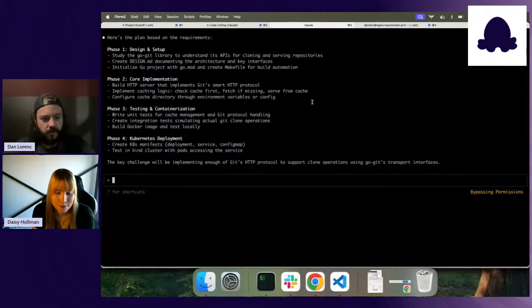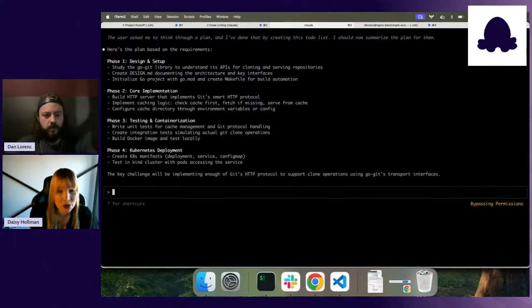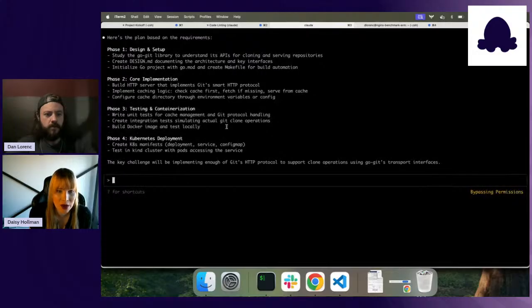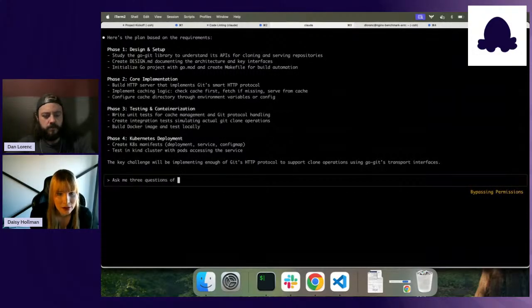Cool. All right, so let's read this plan, study the Go Git library. Initialize the project, build the API server. Yeah, this looks pretty good. One thing you can do is say, ask me 3 questions of things you're not sure about. This is good.